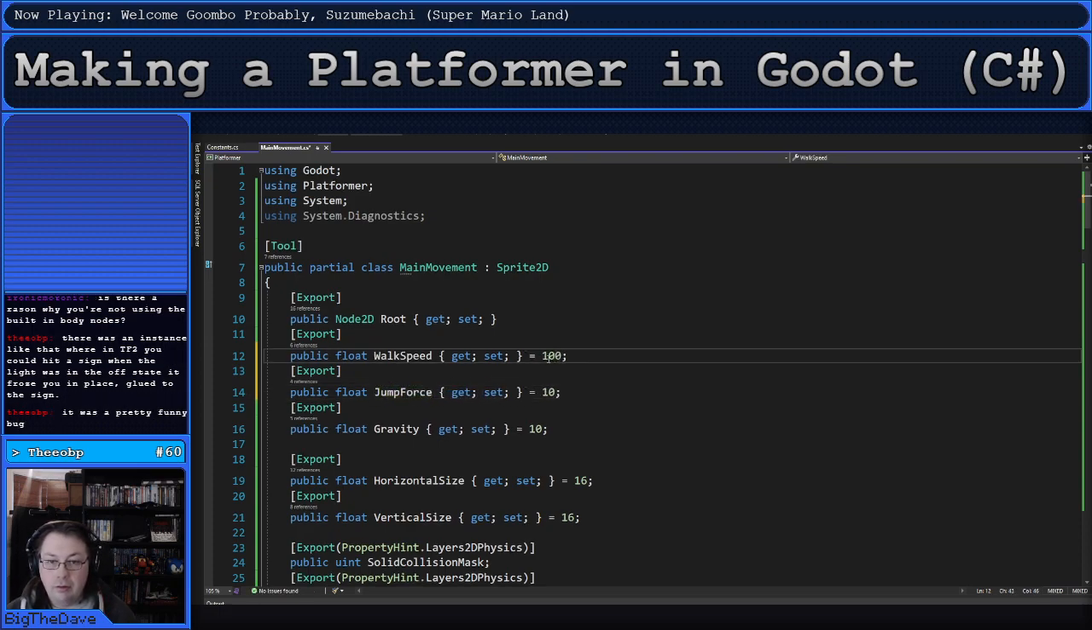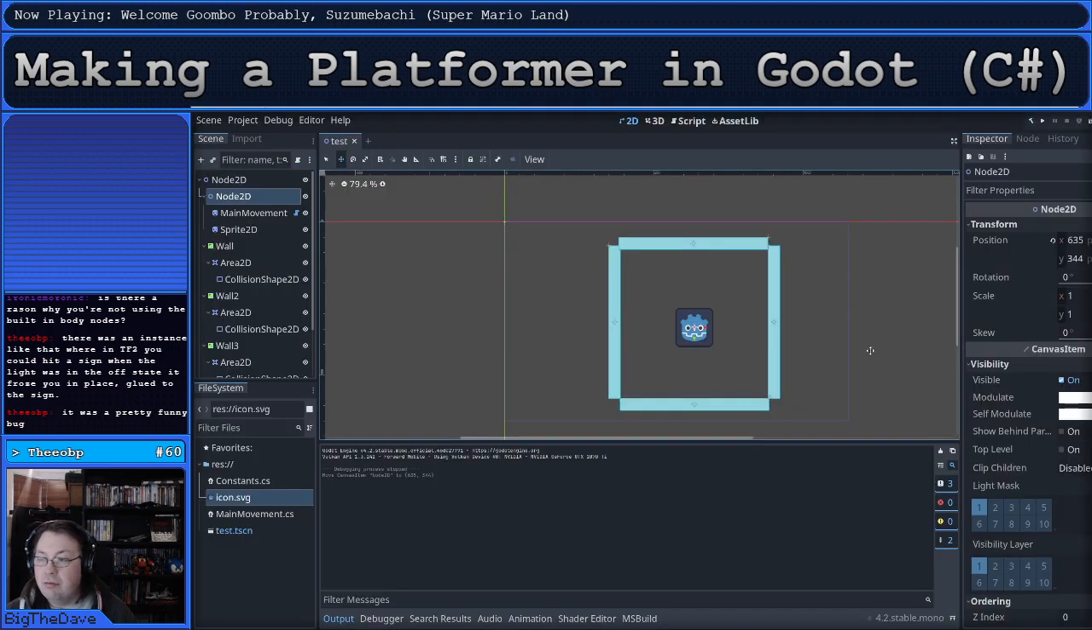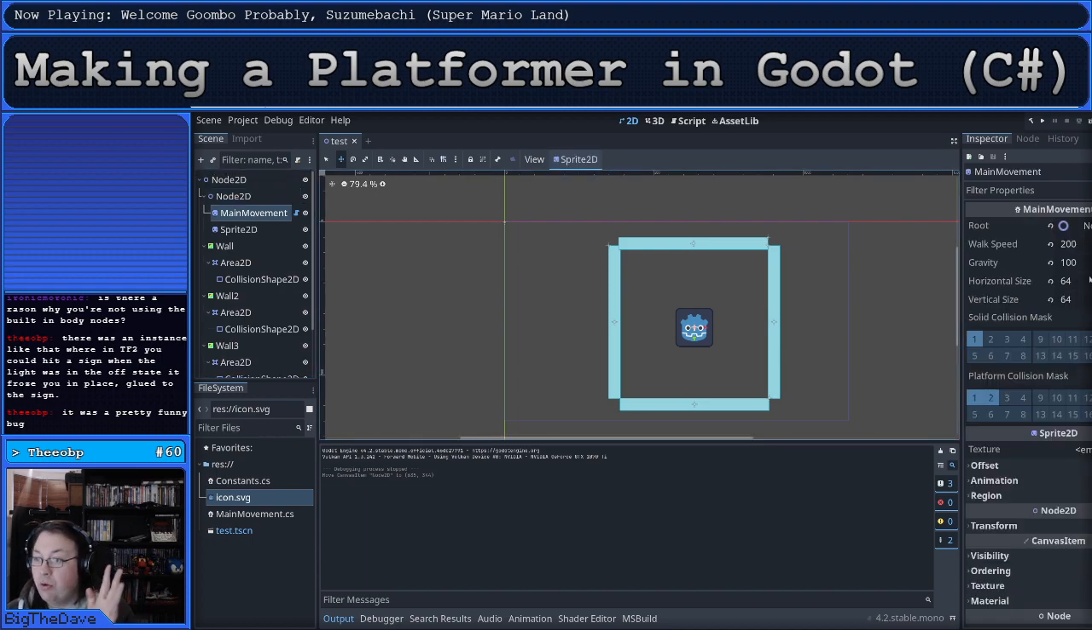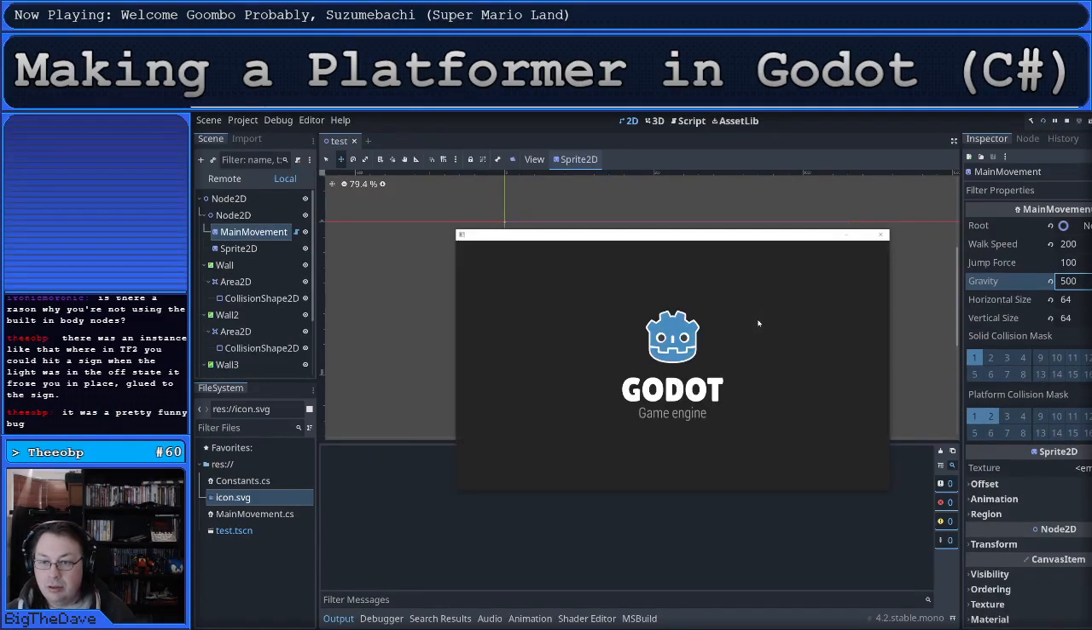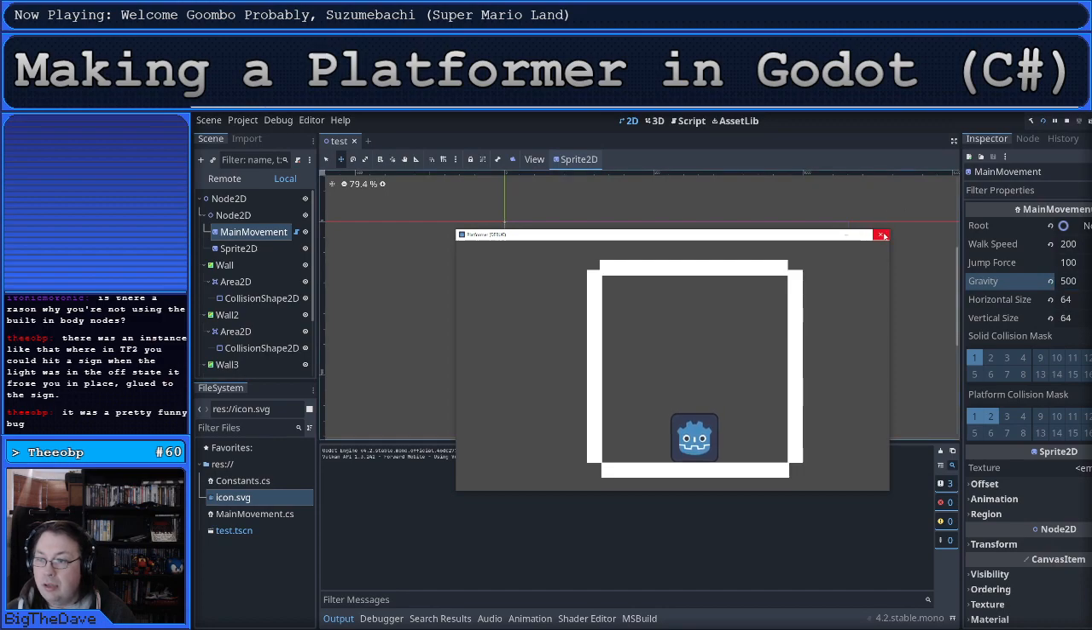Okay. We'll make these a little bit better numbers. Right now, with this really low gravity, it will feel a little bit floaty, so we're probably going to set that to 500. That's a bit better.